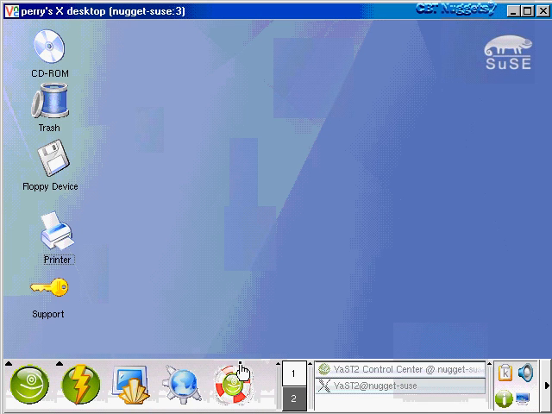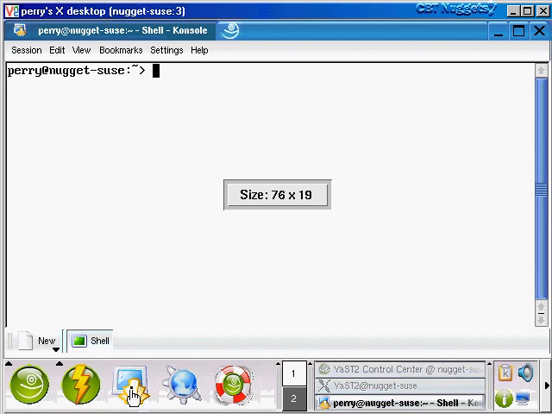So I could go ahead and do all that, and then that would go ahead and alter my XF86 config file. All right, so let me bring up a shell window, which you get by clicking on the shell there in SUSE.